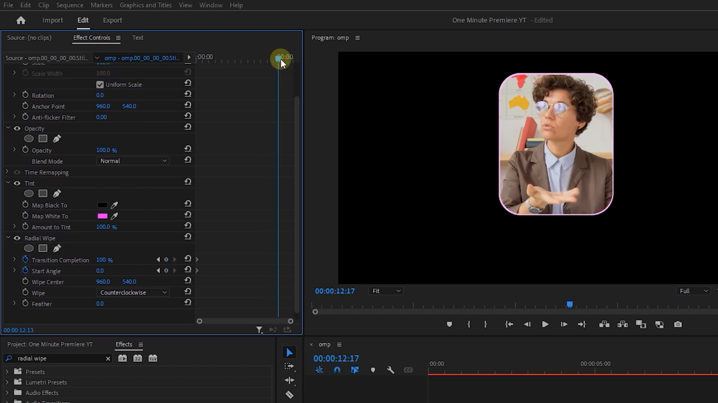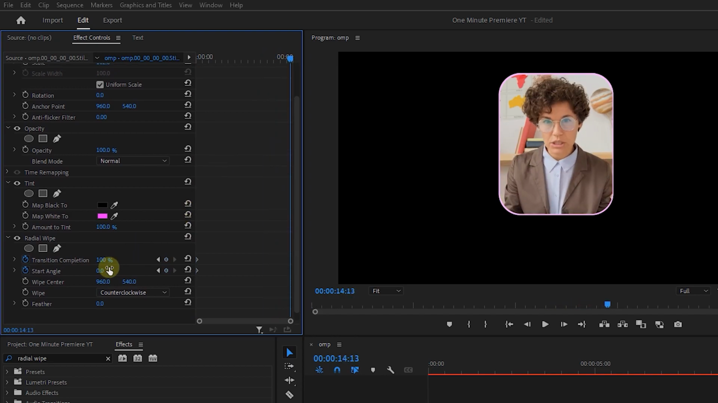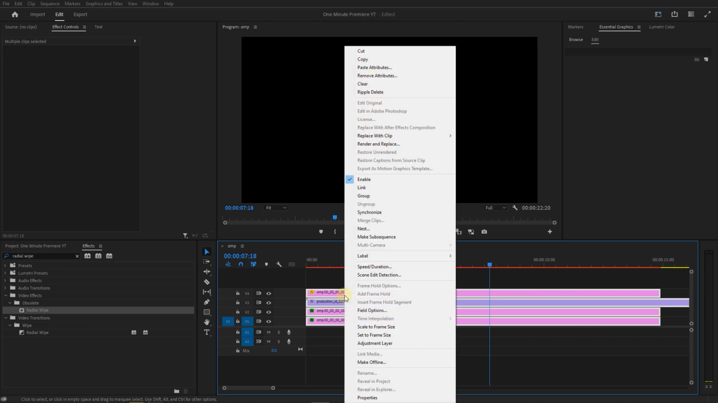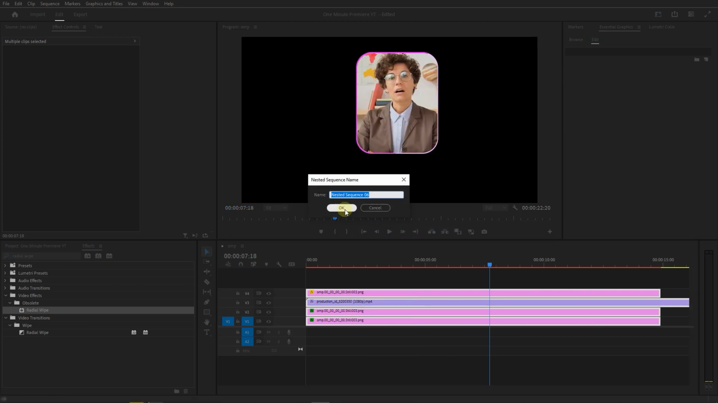Move the playhead 10 or 15 seconds forward and set start angle to 1x and transition completion to 0 to create the second keyframes. Now select all layers, right-click on one of them, and choose Nest.